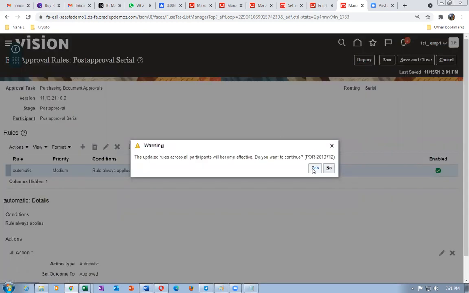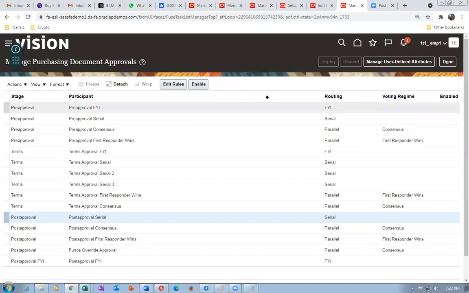So now we are deploying. And then enable this. Fine. Post approval serial, I'm not going to enable it also. So that when I submit it, it will be getting approved automatically. So we'll not enable it. The rule has been enabled. Fine. Post approval serial is not enabled.